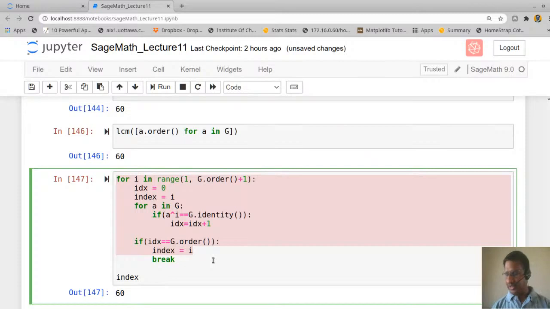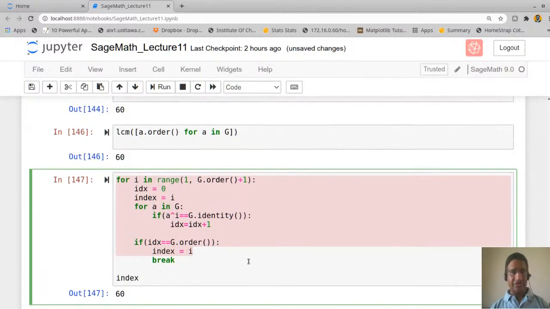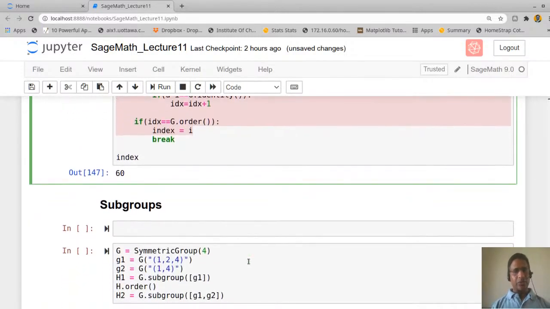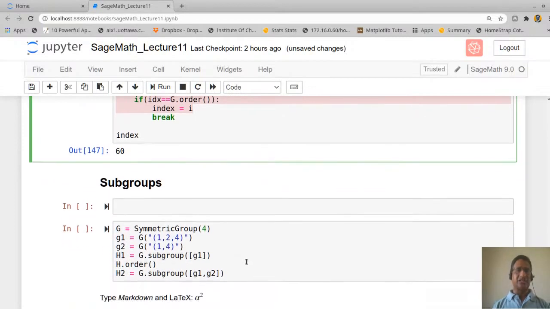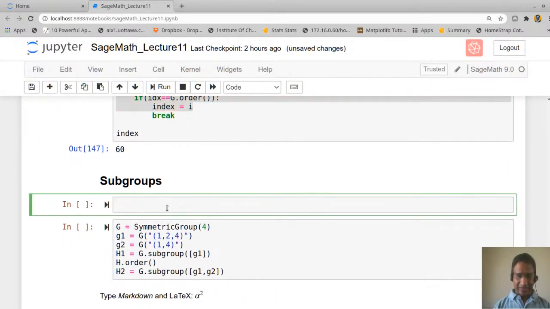That is what is done here. Okay, so this is finding index. Now let me quickly look at how to find subgroups of a group. So let us start with small examples.